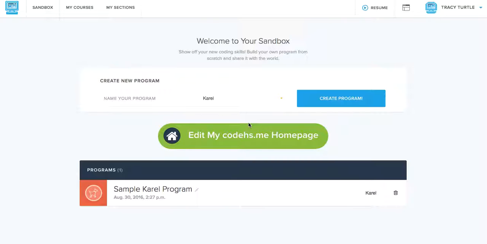Each user also has a special homepage URL tied to their account. And so as a user, I could go in and actually build out a web page, and then I have a designated URL that I can show to other people and they can go view what I'm building.